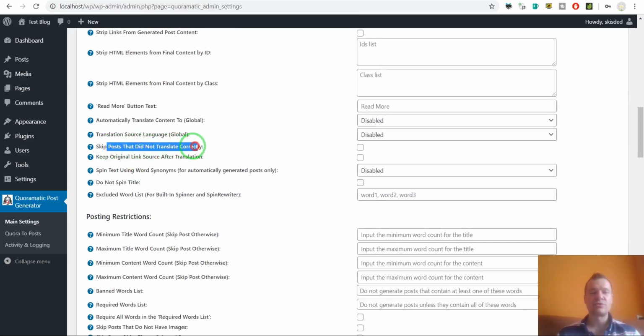Skip posts that do not translate correctly. Keep original link source from translation. These settings will allow the translation to be modified. So if you want to keep each original link in the translation, you should check this. If not, Google Translator will use links and translate also links.